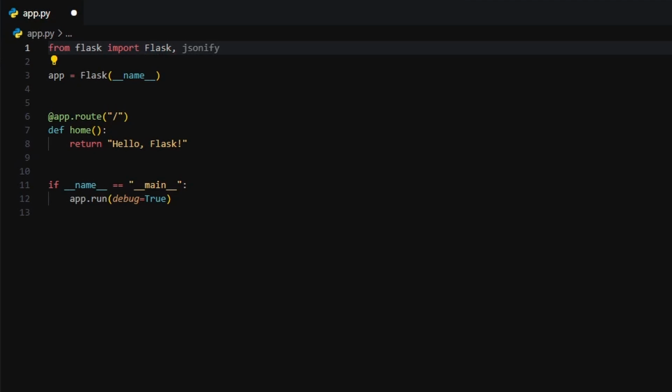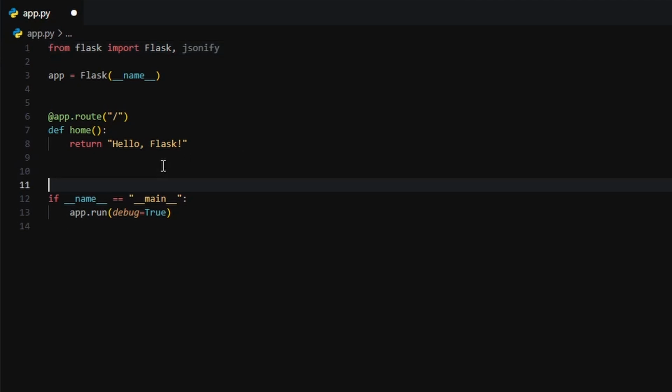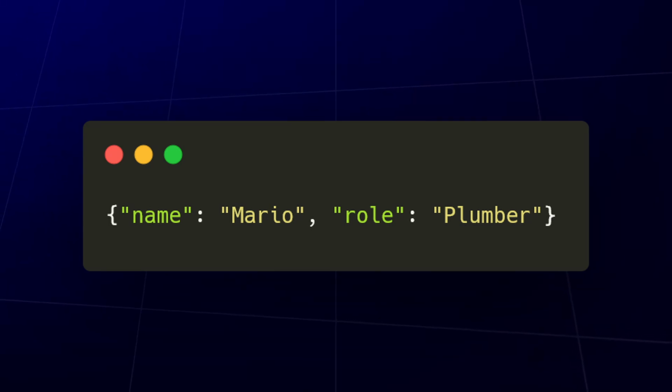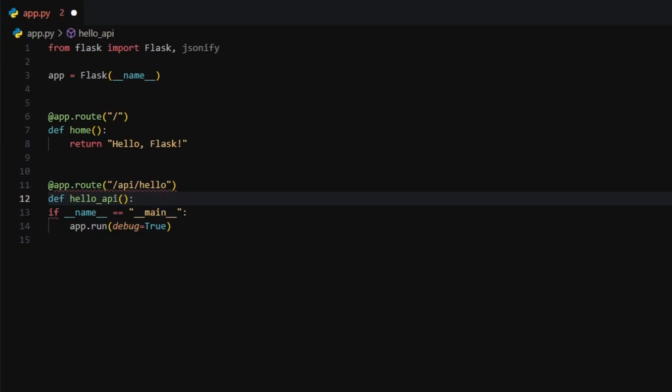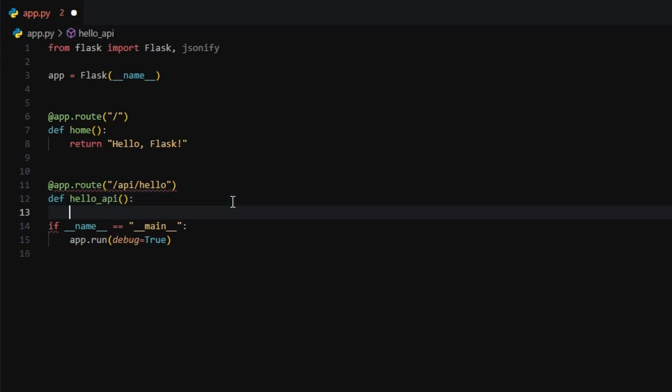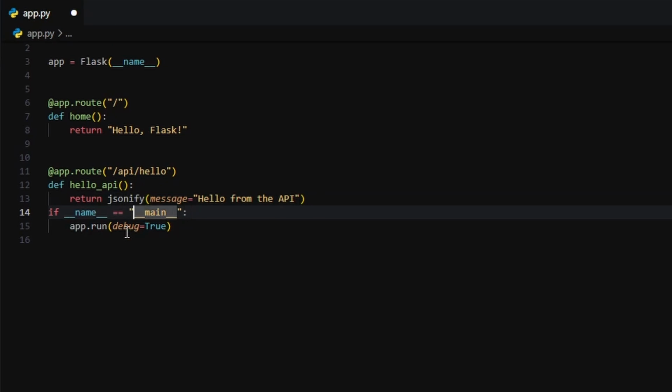In practice, that means instead of sending HTML back, your Flask route can return data like this. That JSON response can then be used by a front-end app, some JavaScript running in a browser, or even another backend service. Flask makes returning JSON super easy with the jsonify function, for example.